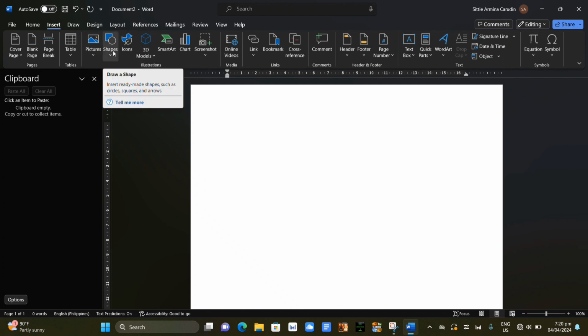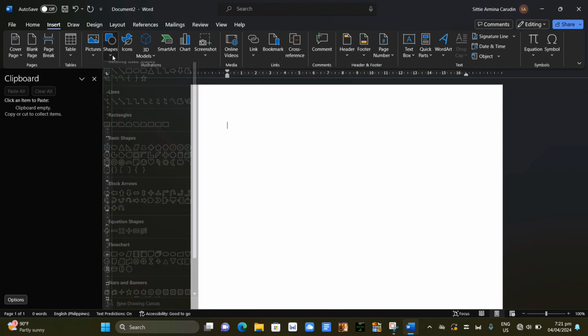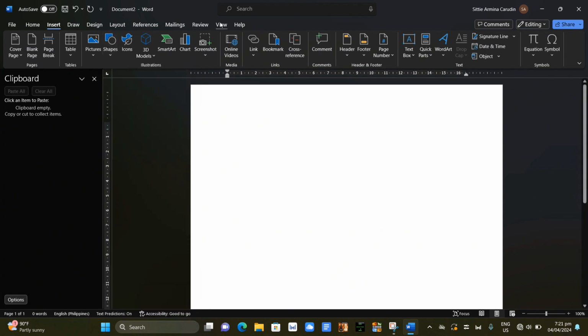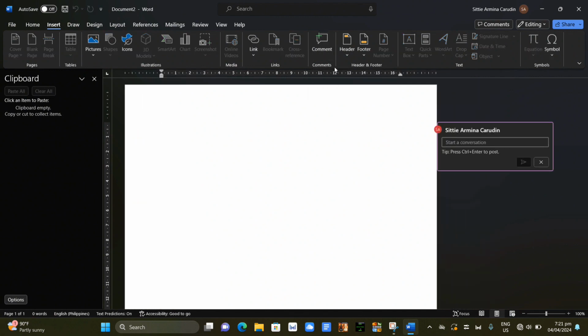Next is shape. Insert ready-made shapes using this feature. Next is comment. Add a note in your document using this feature. If you are a teacher and your students submit their assignments, you can check them through this comment feature. Okay.